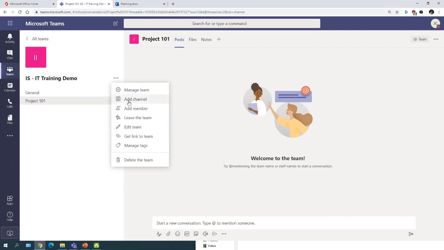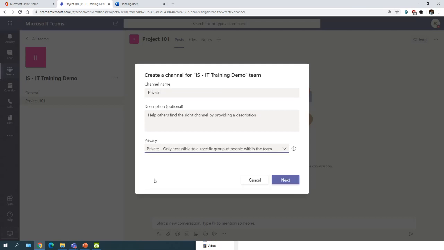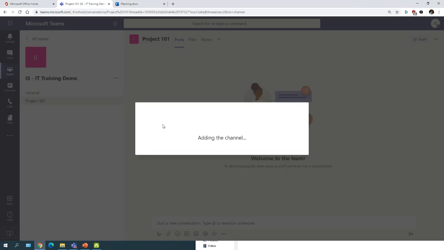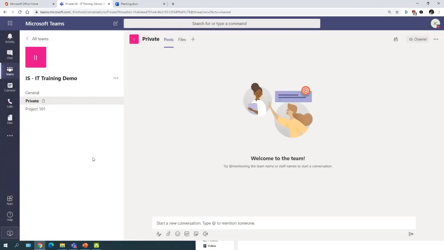If you set up a private channel, you have to choose who joins that channel from your team members. So just add Judy in here. And you can see that it gets that padlock symbol to let you know that it's a private channel.